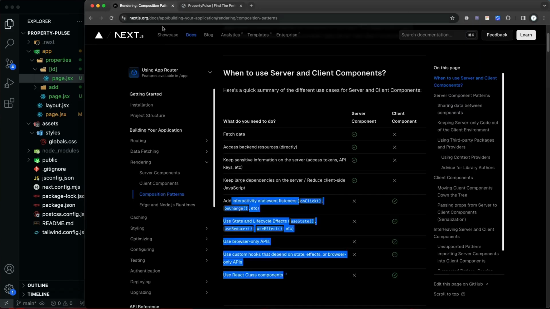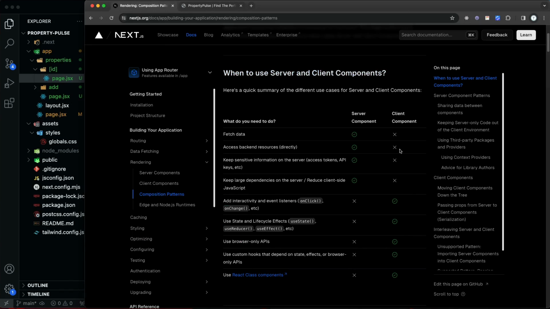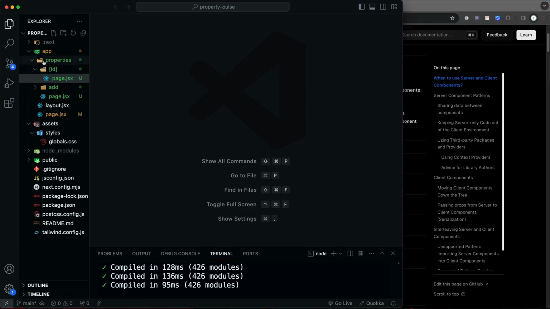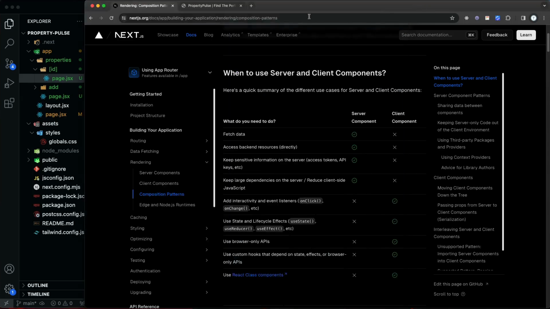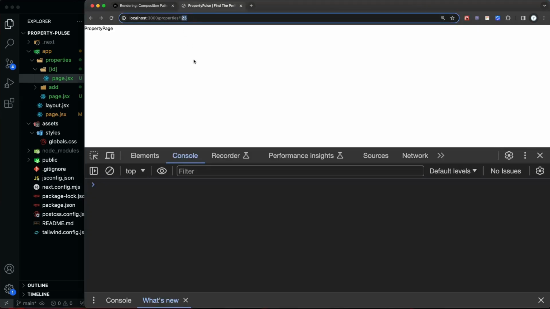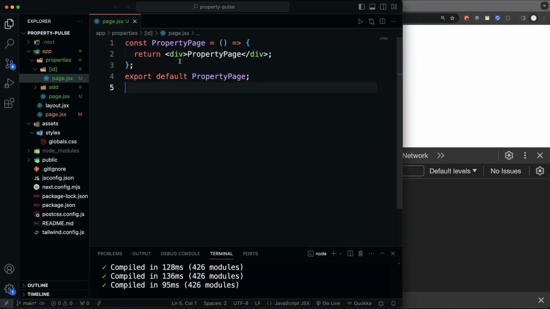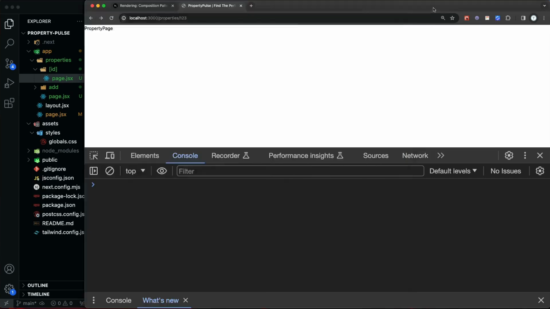All right, now as far as server versus client, this page is pretty helpful, this little chart here, this table. So it says, what do you need to do? Server component, client component. Now, server components are the default, right? So the one I want to work with right now is properties, brackets ID, and then the page.jsx inside that. That's property/ and then whatever you have for an ID. So this is running on the server or rendered server side by default. Any component that we create is until we label it as client, which I'll show you how to do in a minute.